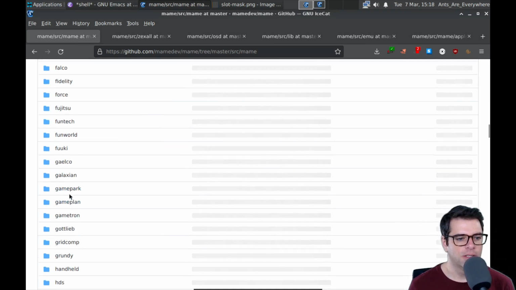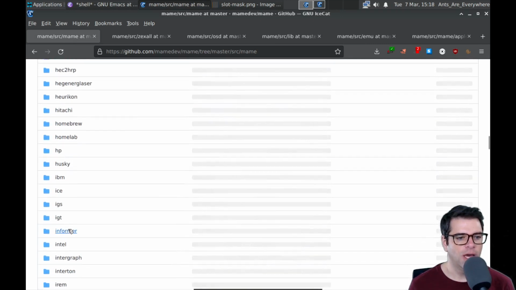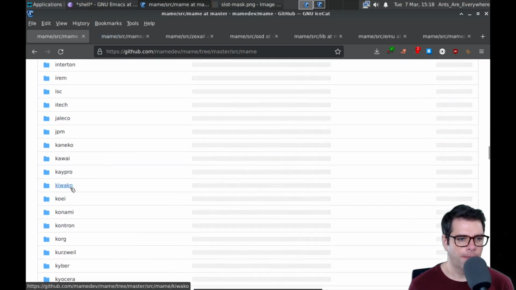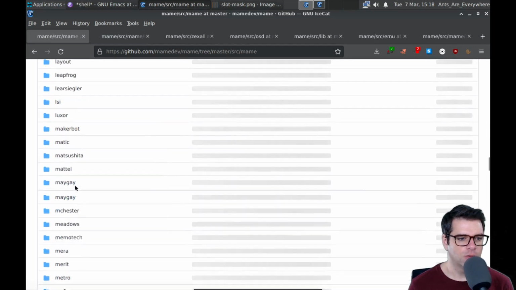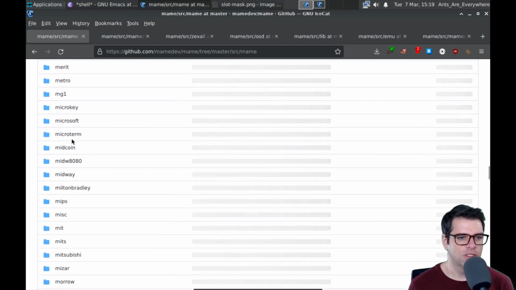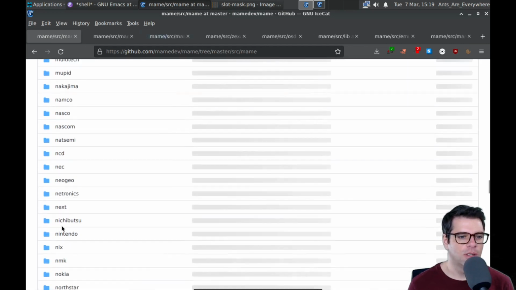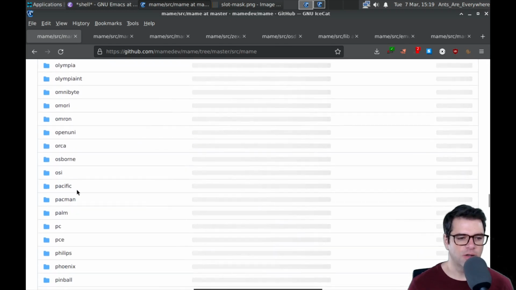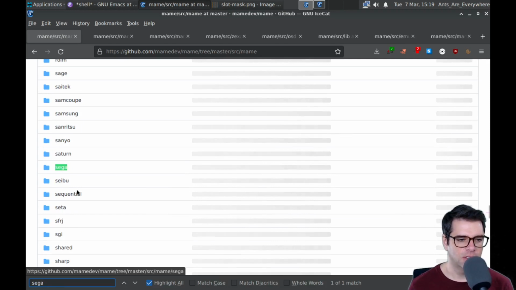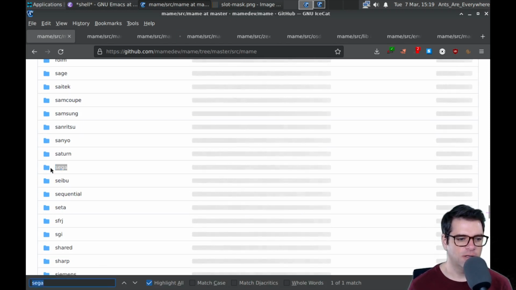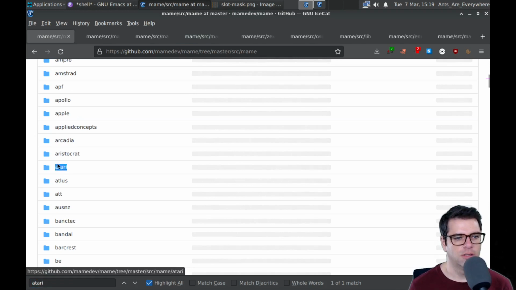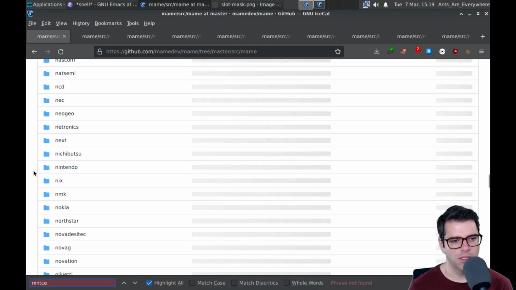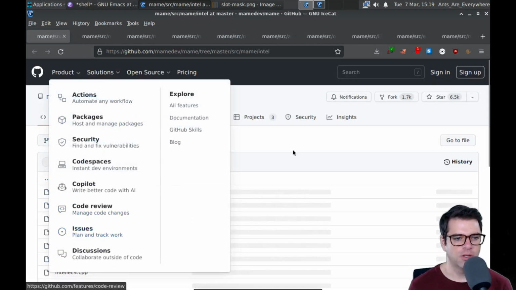Game Park. Grundy, Home Lab, Husky, Intel. Let's look at Intel. Luxor, Mchester, Microsoft. Let's look at Microsoft too. And NEC. These all seem to be computers. Like, I don't know, are there any game systems here? Sega. Is Atari here? Atari is here. And AT&T. What about Nintendo? Yeah, Nintendo's here.